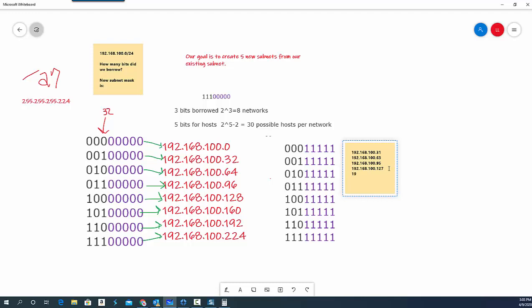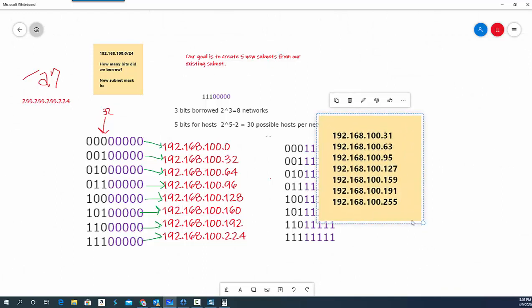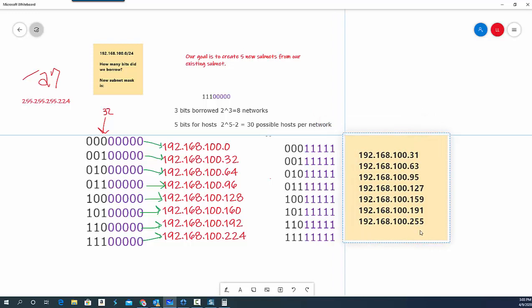So let's finish that out. 192.168.100.159. 192.168.100.191, and 192.168.100. And because this is the last one, all the bits are turned on. This will be .255. All right, so that represents our broadcast networks. So let's draw the same arrow here.